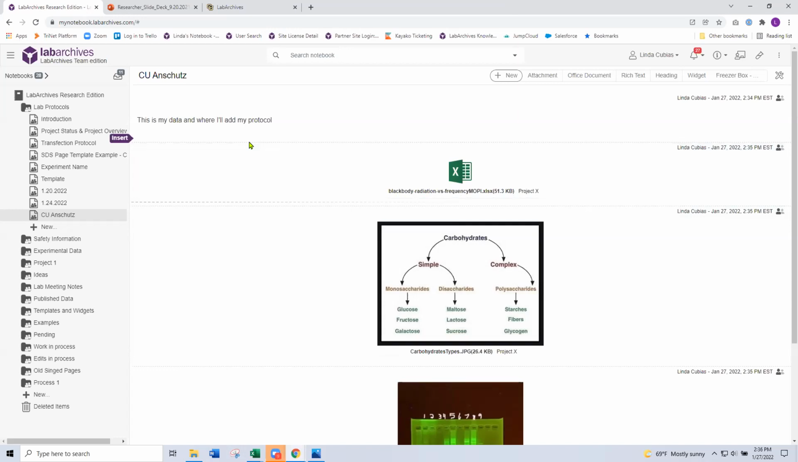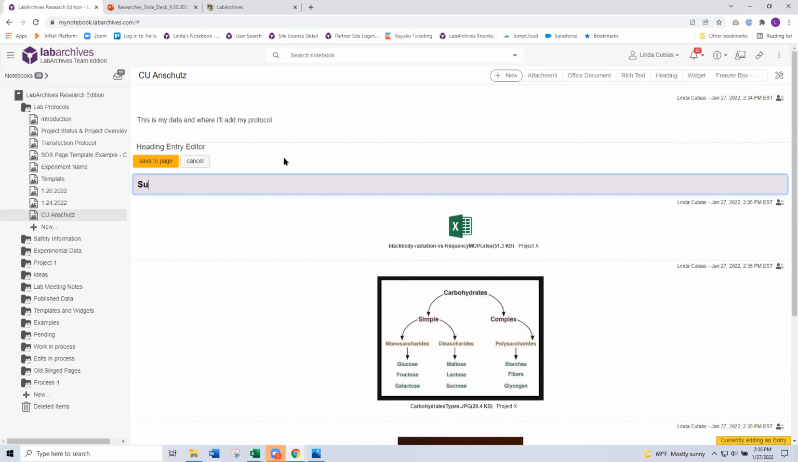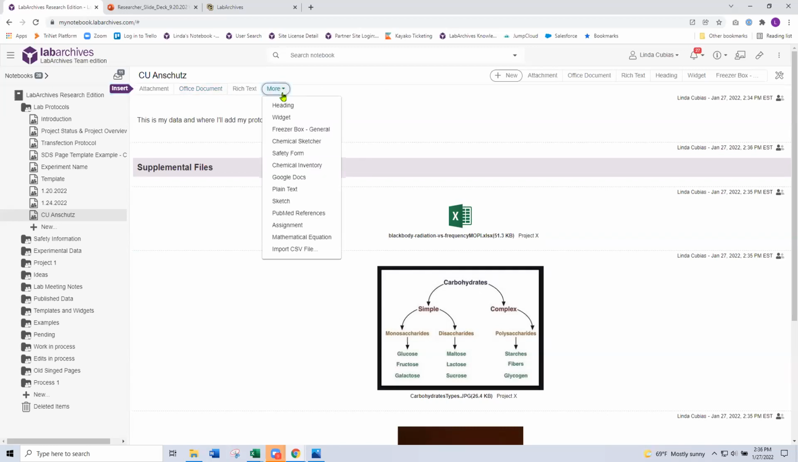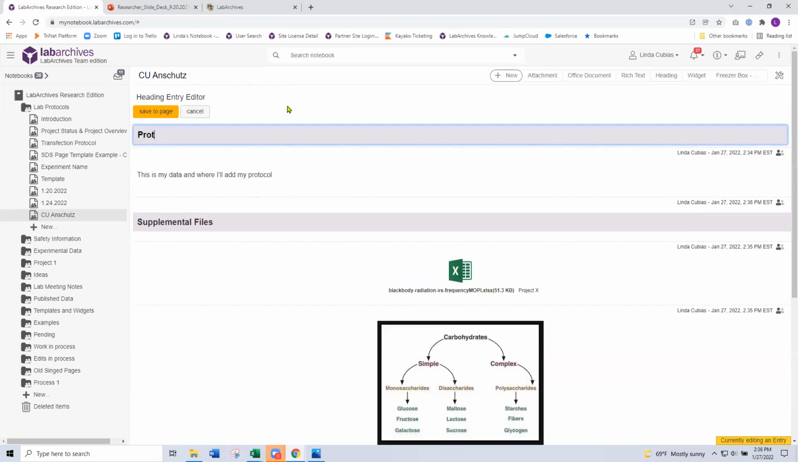This time, though, what I'm going to do, I'm going to hover between an entry, use the insert flag, and that's where I'm going to direct my heading. Now, let's say that this is going to be my supplemental file section. So I'm going to use that to really organize my page. Maybe I want another heading at the top here to label that this is my protocol, for example.